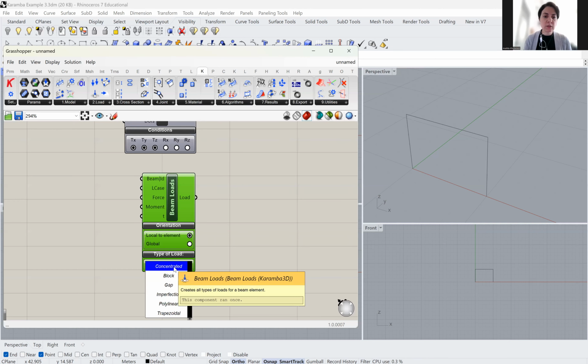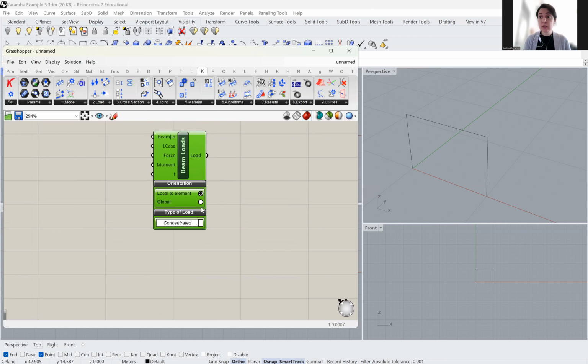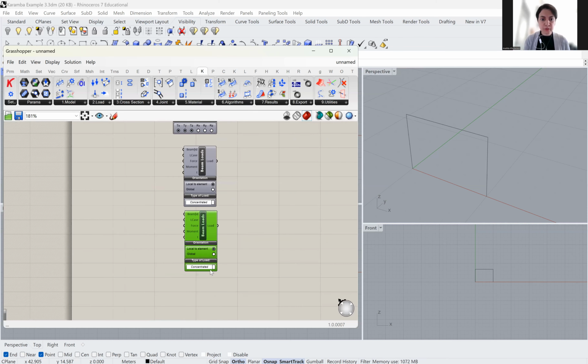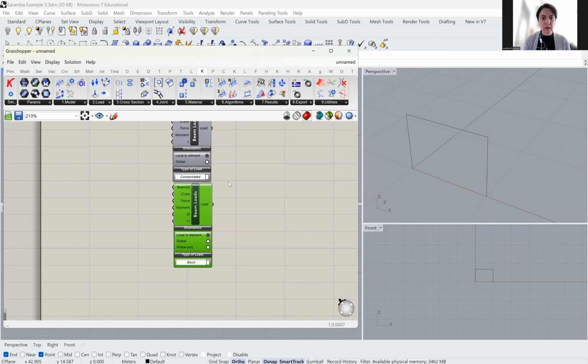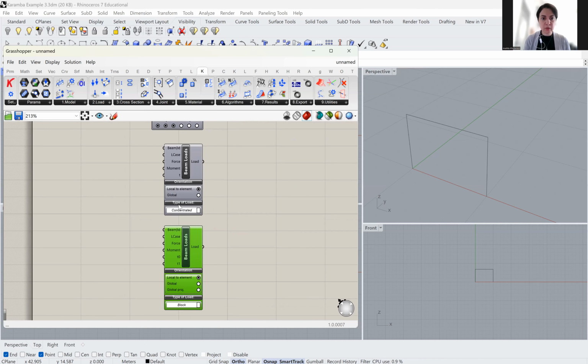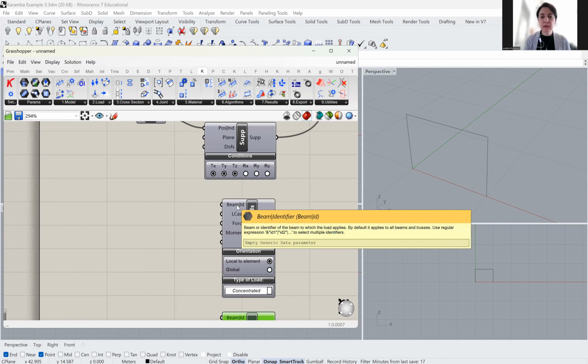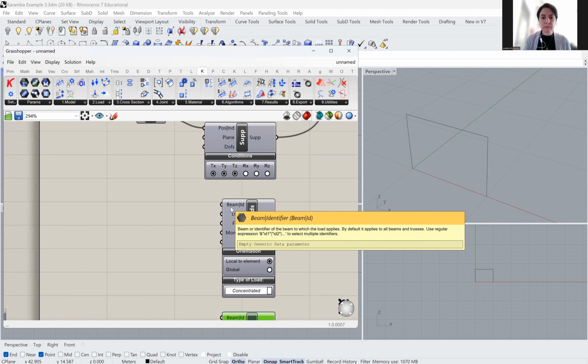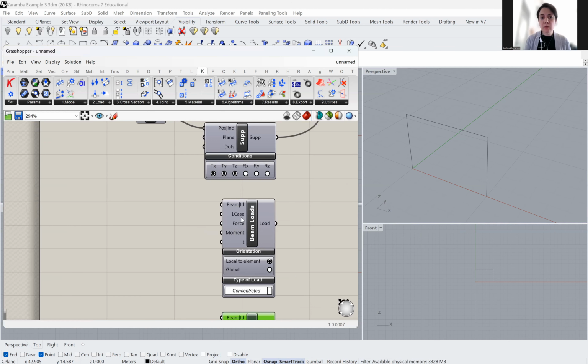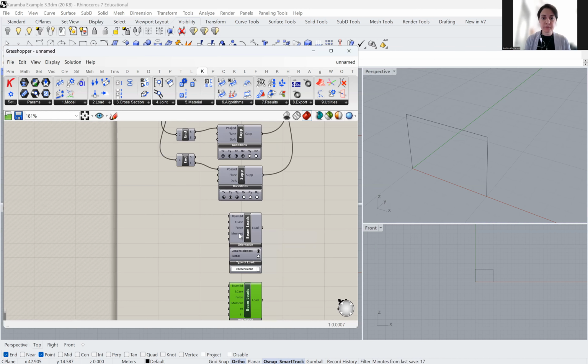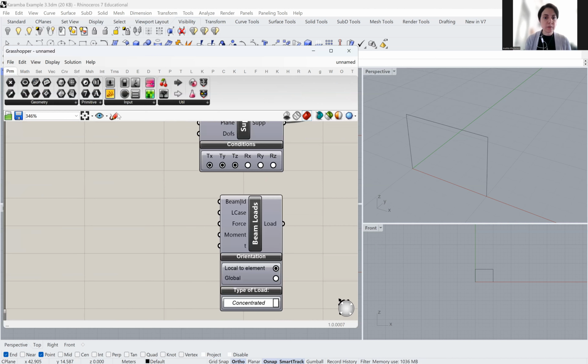So let's define a concentrated load, a point load, and also a uniformly distributed load, just to practice. So here I will define a point load and a block load. To define that load, I should define the name of this load, the magnitude of this load, and at which element this load will be applied. So let's first give them a name.